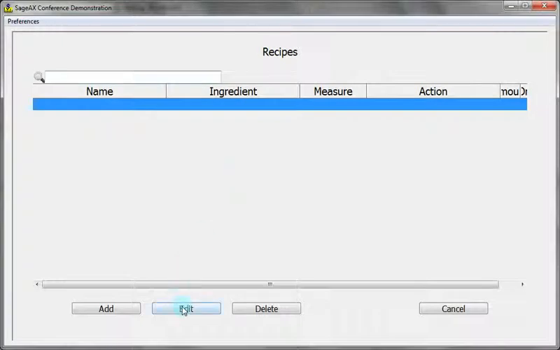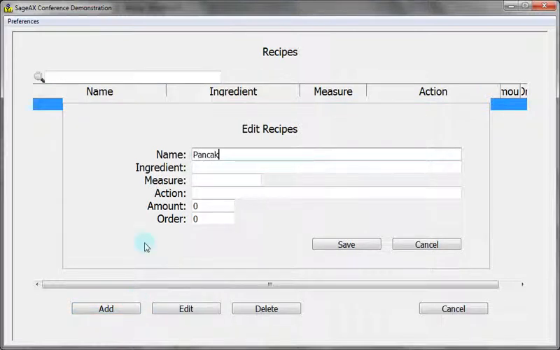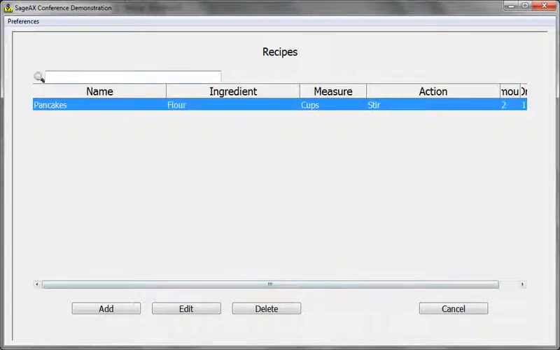And you can see that we don't have any data yet in our data file, so you can hit Add. And let's demonstrate a simple recipe for pancakes. The first ingredient will be flour, say a measure of 2. The action is stir. And actually the measure should be cups, and the amount 2. And since that doesn't flow logically, let's go back and edit our screen. Nonetheless, when you hit save, you can see it in our data file.